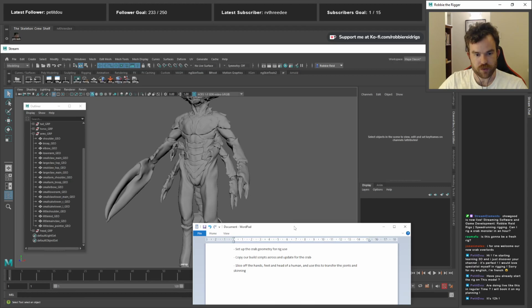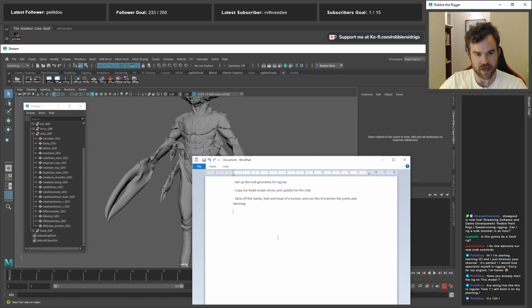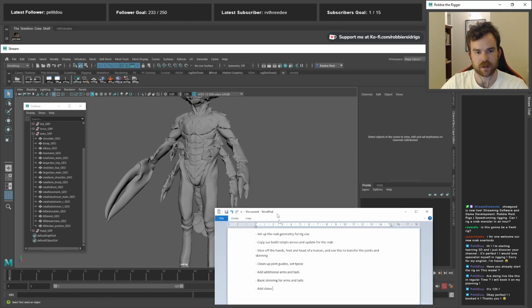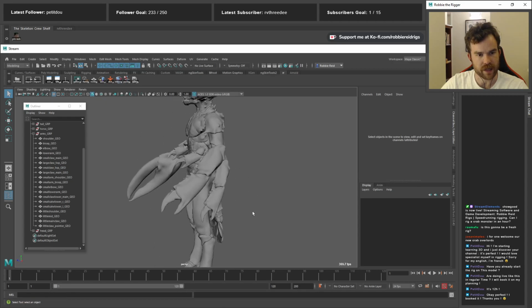So what else do we want to do? Slice off the hands and feet, transfer the skinning. So we probably want to clean up joint guides and set T-pose. Then we're going to want to add additional arms and tails. Basic skinning for arms and tails. And then we can maybe try and add claws. Let's see how that goes. Is there anything else?